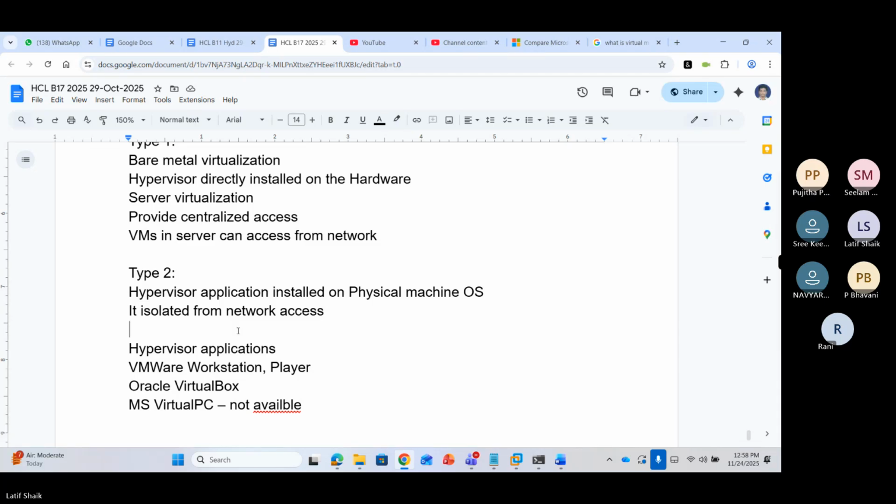Sorry, guys. It's isolation. Means, as I said, guys, if I have a virtual machine in my laptop, it's in my laptop. It's not for centralized access, centralized creation, or centralized settings or modifications. That's not there.